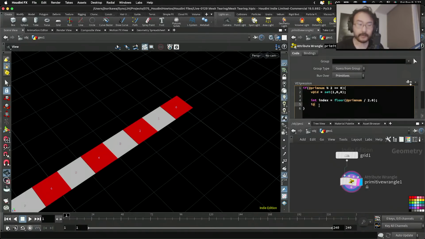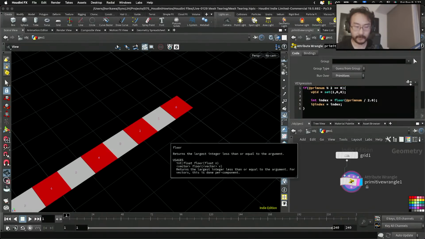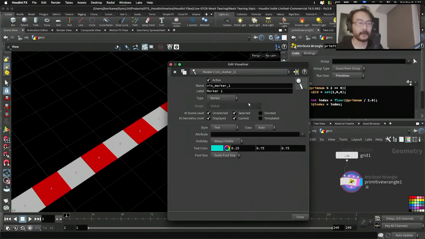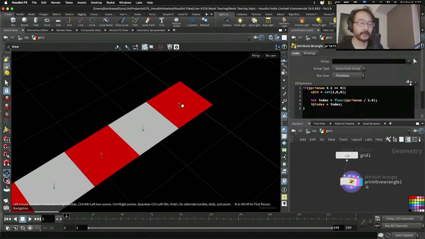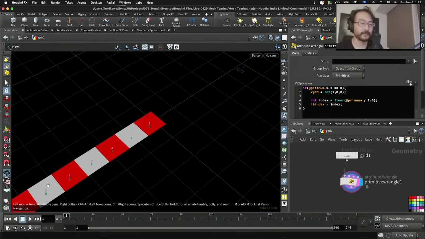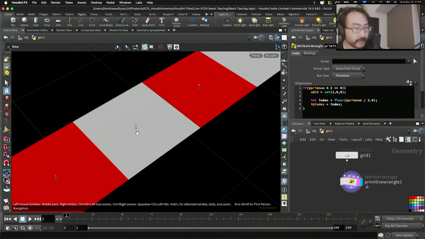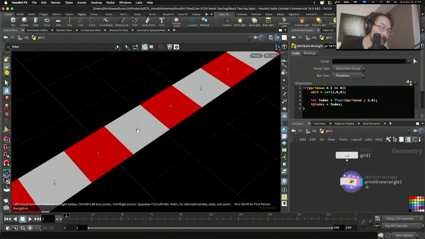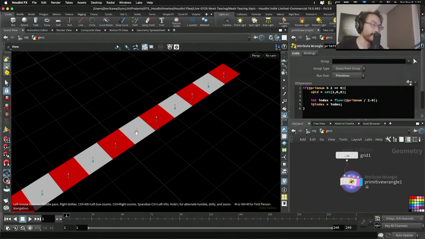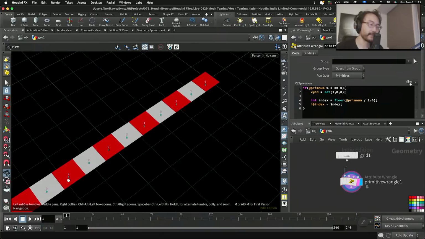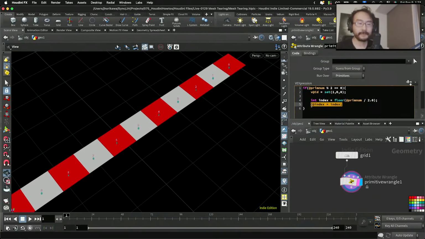Now again, you could check that by adding this value to an attribute, adding a marker, and see if this is correct. Okay, so 0, 0, 1, 1, 2, 2. Is this 2? No, it's 0. Well, it doesn't matter about the white one. I just need to know the red one, so it's 0, 1, 2, 3, 4. Yeah, so that's correct.